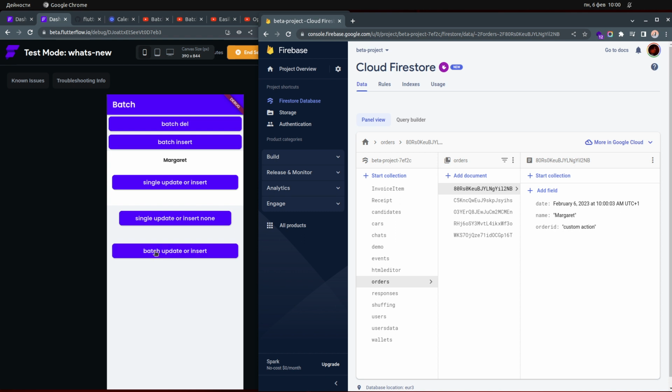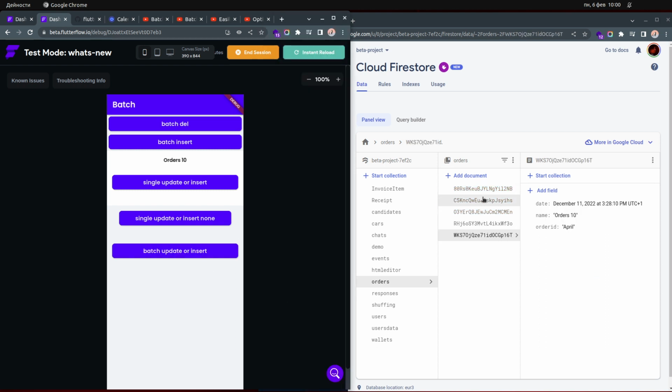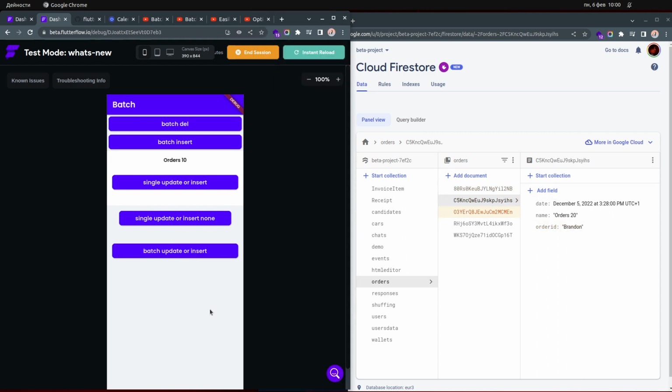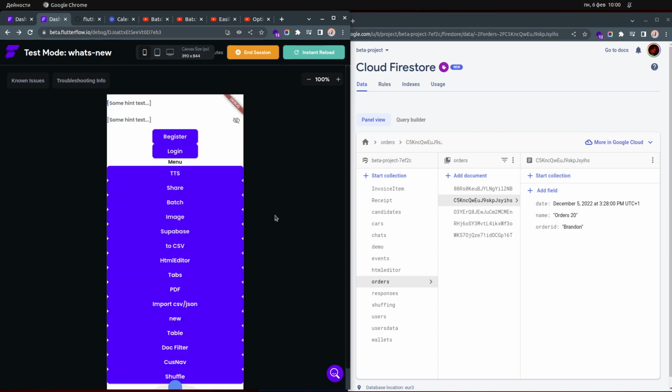And the last thing that I can show you is that if I click batch update or insert, I will actually update all the first 3 orders that I inserted. So if I click over here, you can see all the 3 orders are actually updated. If I click over here on the second document and click update, you can see that this is successfully updated.